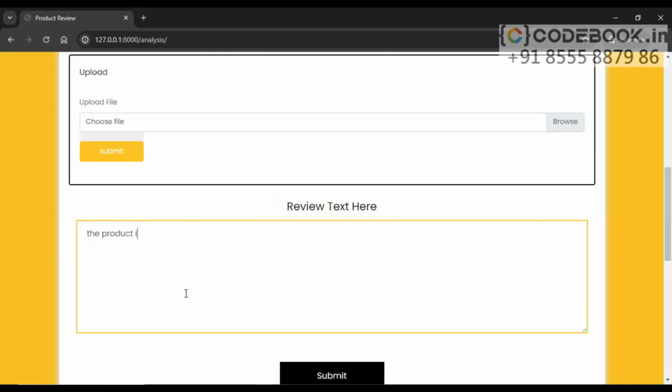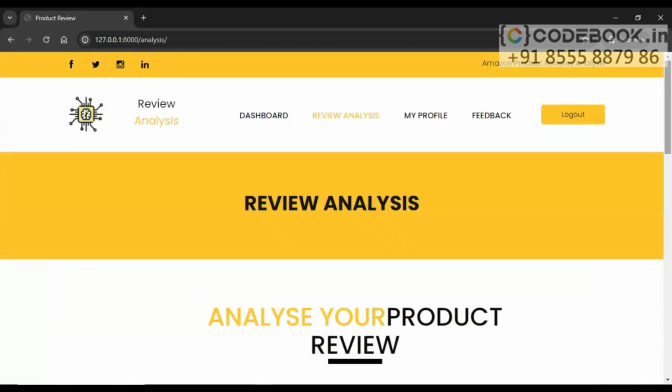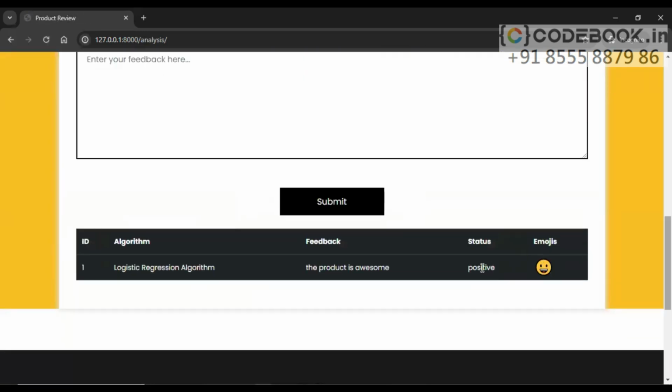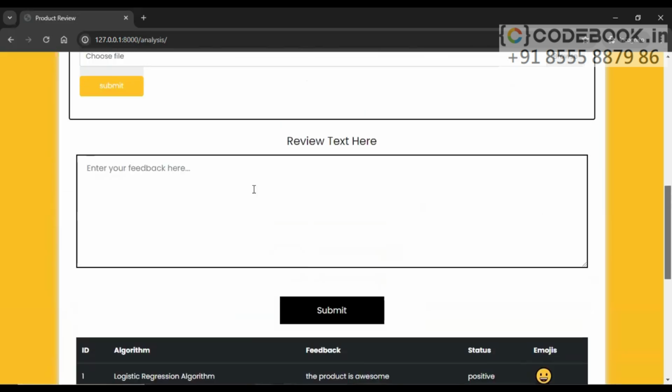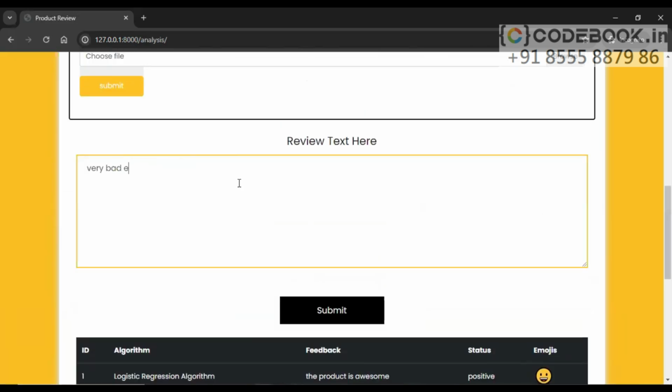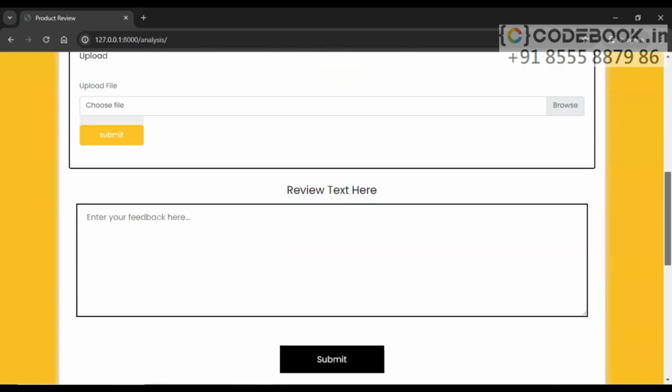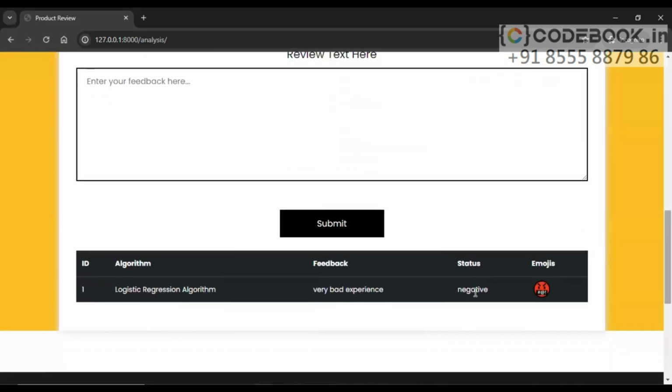The product is awesome. Let's submit now. And the result is positive. Emoji also you can see here. Very bad experience. Negative. So all the three classifications we have seen.